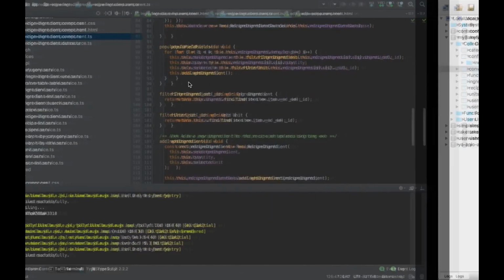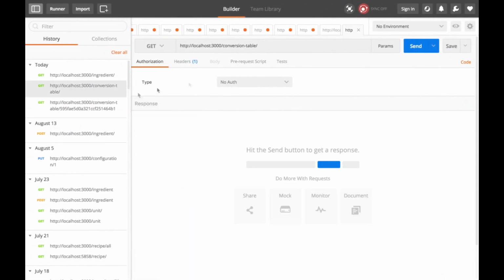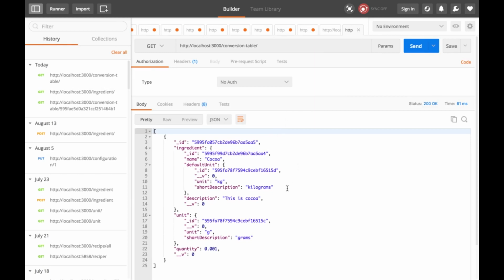We can also check our functionality in the Postman. This is calling our API, so we're gonna call the API and check how the record is being returned. So now we have only one record, and it's for cocoa. The default unit is kilograms. In this case, our API is populating the ID fields instead of bringing only the ID. It's bringing the whole object here. So it's fetching the default unit instead of showing only the ID.